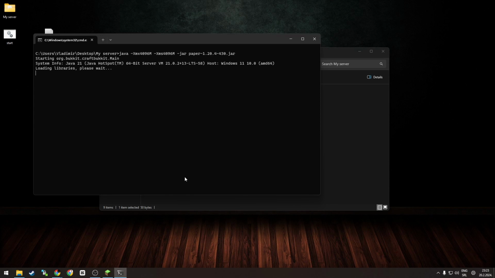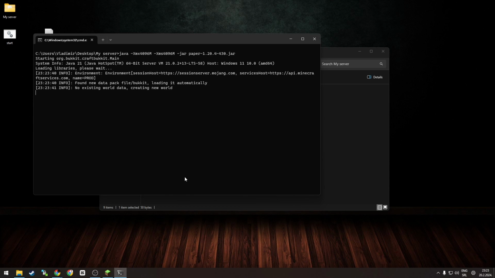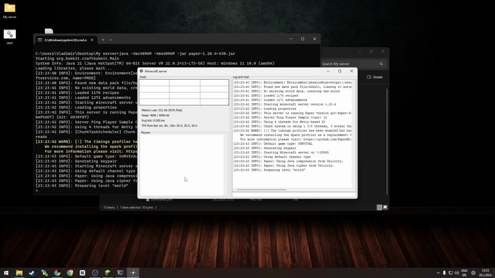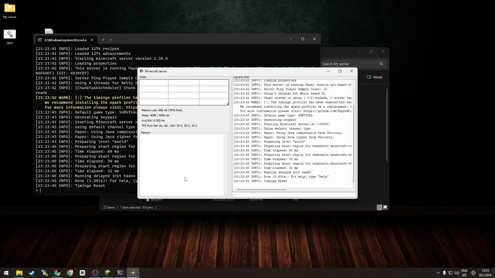Again, we run the bat. And now we will see that, as you can see, it opens up the console. It opens up a lot of stuff on here. And you just let it load. And I think that's that. Yeah, I think it's loaded up.